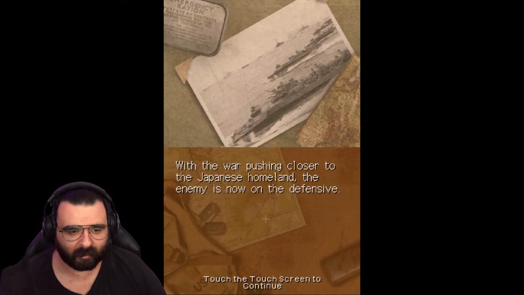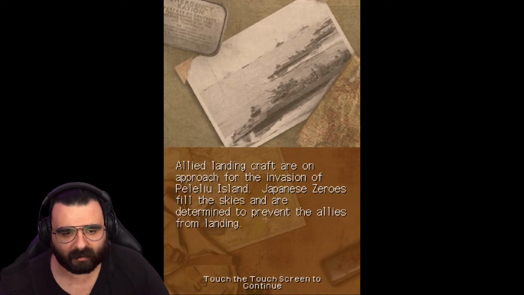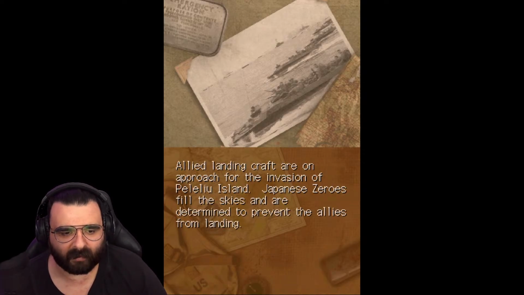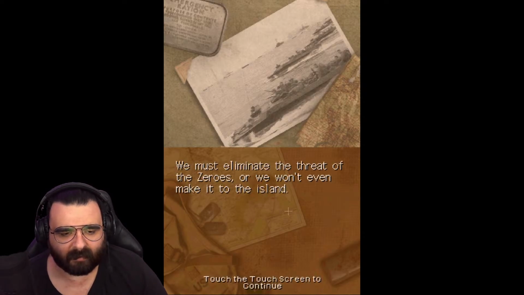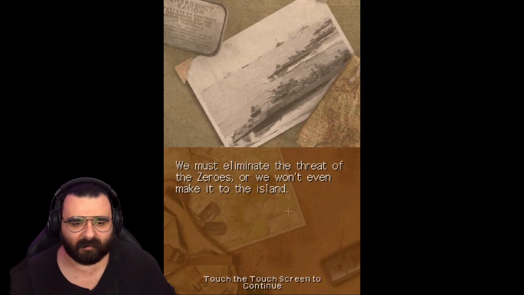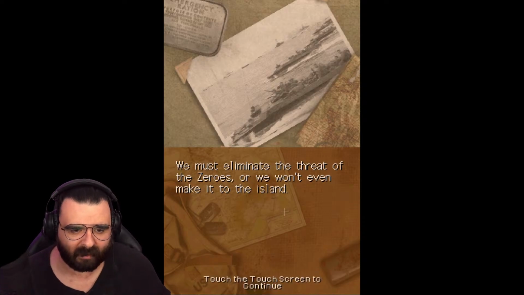With the war pushing closer to the Japanese homeland, the enemy is now on the defensive. Allied landing craft are on approach for the invasion of Peleliu Island. Japanese Zeros fill the skies and are determined to prevent the Allies from landing. We must eliminate the threat of the Zeros, or we won't even make it to the island.